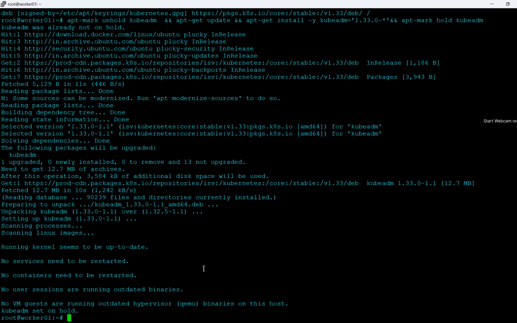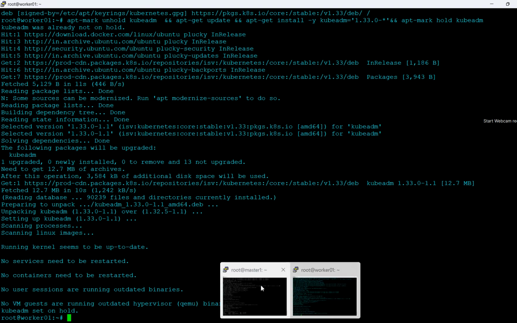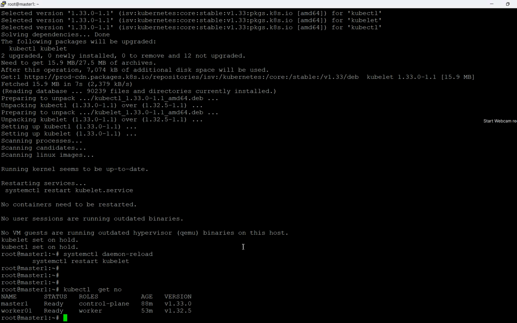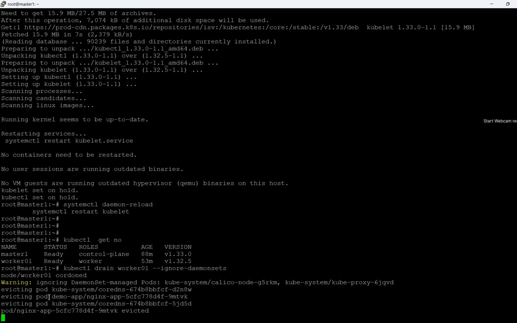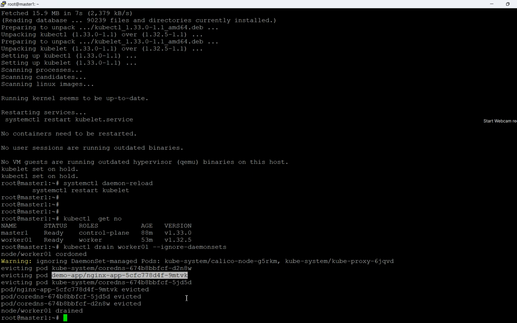Yeah, so the Kubernetes package is updated in the worker node. Let me jump to the master node and we should drain this worker node, okay? kubectl drain your worker node name, then ignore the daemonset, okay? So now you can see it is evicting the pod. This demo app pod is evicted, okay? It should be running on the rest of the nodes like the master node, okay?